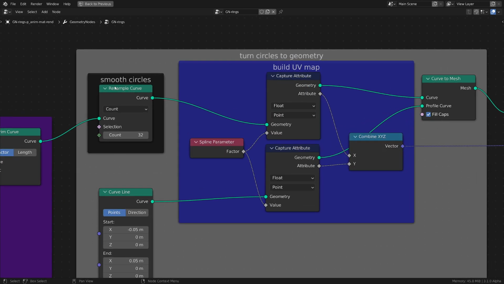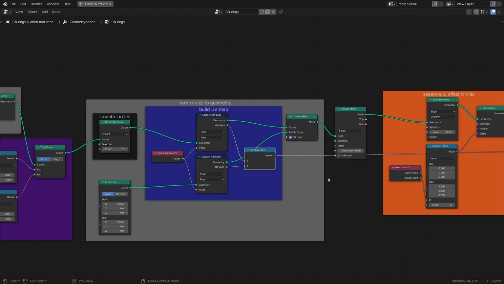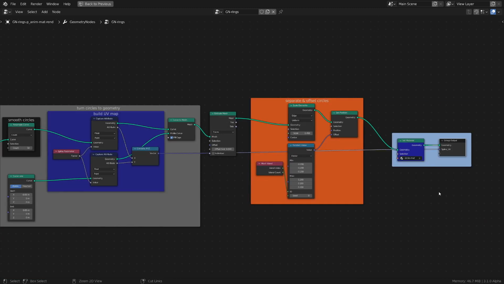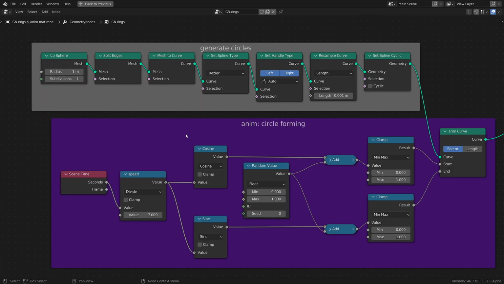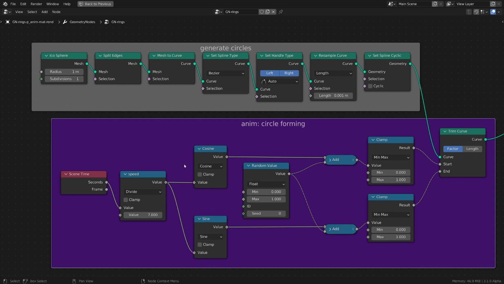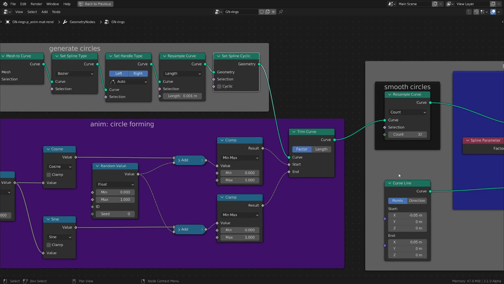When I turned the spline into a mesh again, by using curve to mesh and this line curve profile, I added this capture attribute, used the spline parameter as a value and combined this, and that gave me a UV map for this setup. Now, if you want to see the final values that I used, this is the animation that we just did a few moments ago. You see it's kind of the setup that I showed you. And this is what I did to generate the circles, make them smooth, and prepare them for trimming.